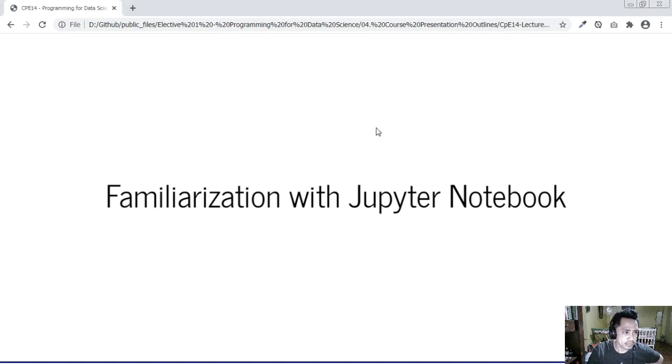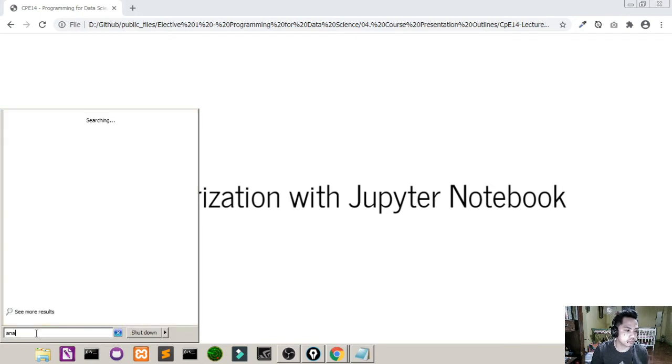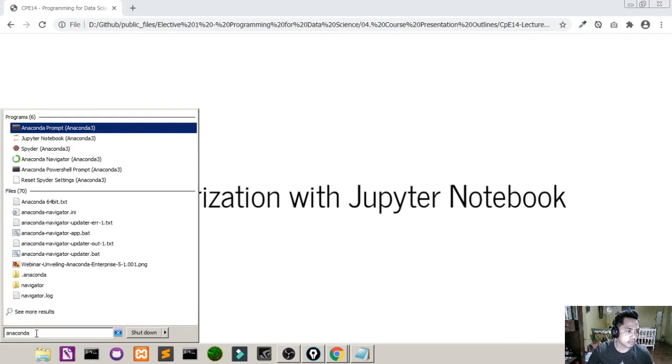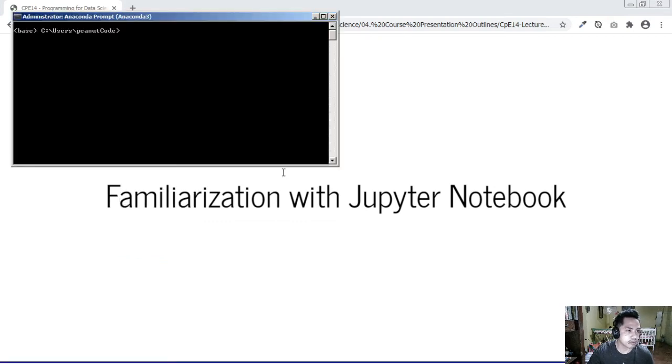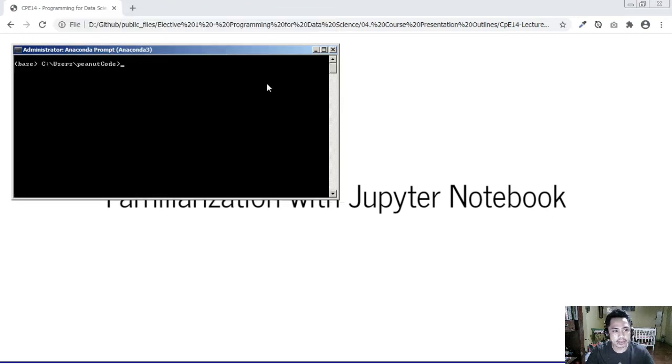So to start, once you have finished installing the software, you search for Anaconda prompt. So there's the Anaconda prompt. When you click the Anaconda prompt, you will be given a command prompt, but this is specifically for the Anaconda Python.